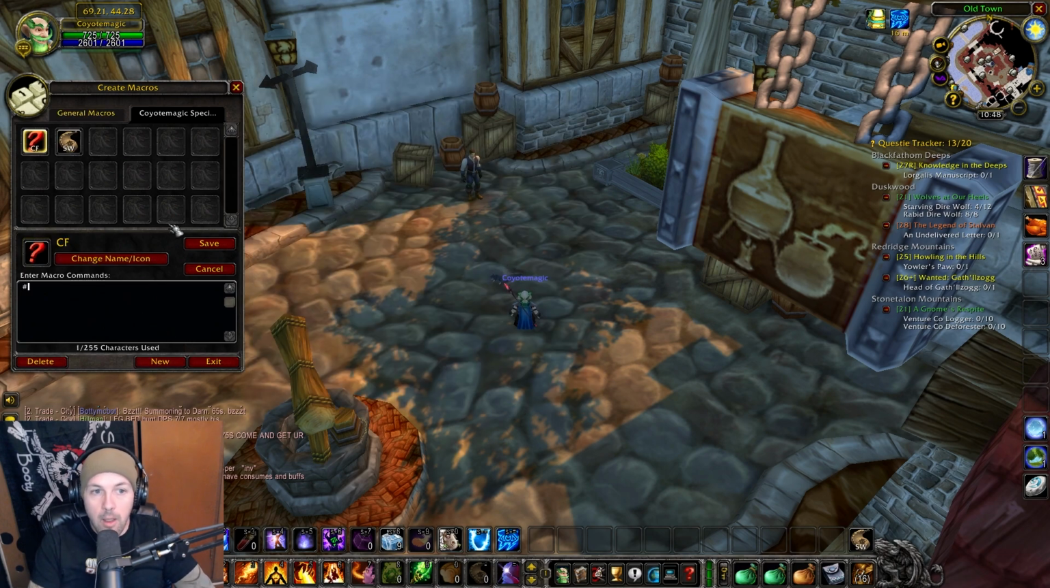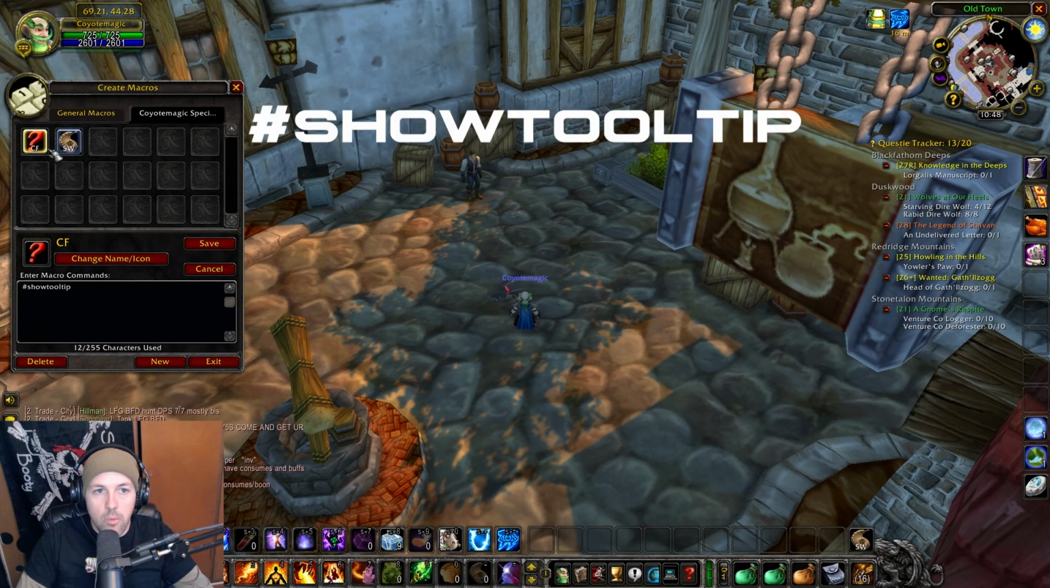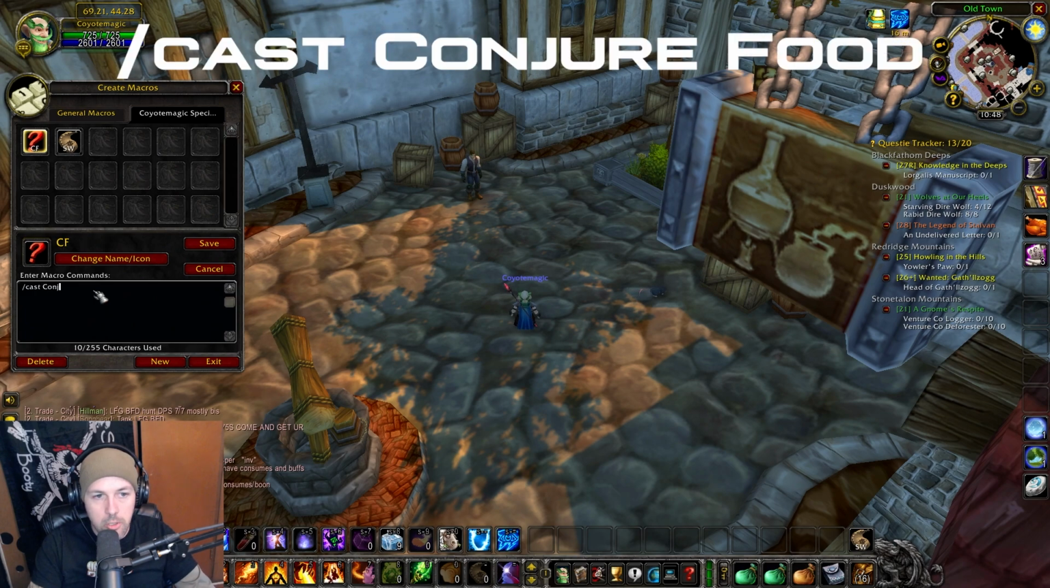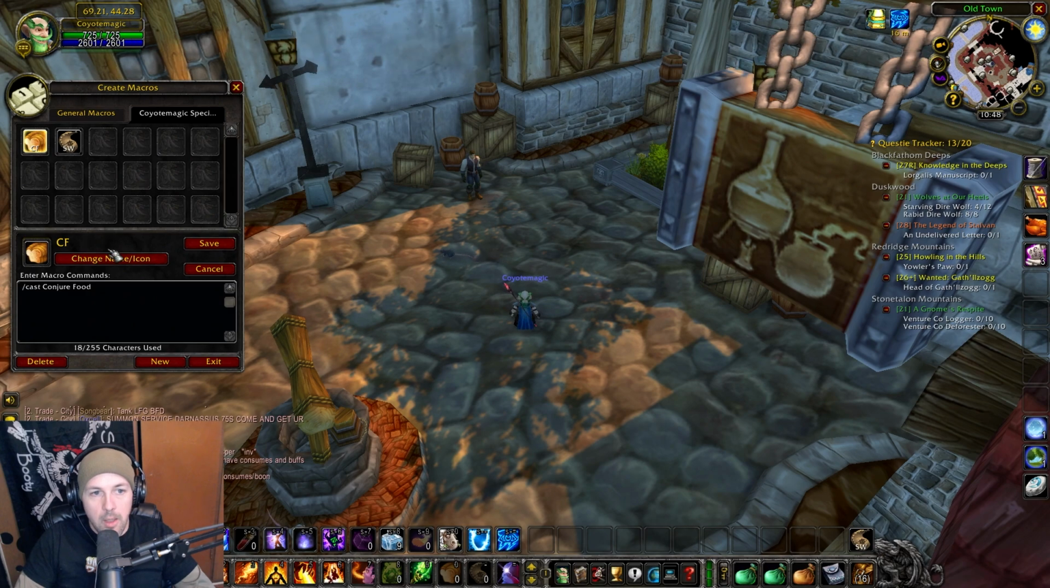The big thing that I always tell you to start off with your macros, especially if they're abilities, is always #show tooltip. And that way, we're going to save this real quick. It'll always read what the ability does. We're going to actually not add this one in here real quick. We're going to just go ahead and put /cast Conjure Food. Wow, I spelled that right. Boop. And if it's the question mark, it'll flip over and it shows that.